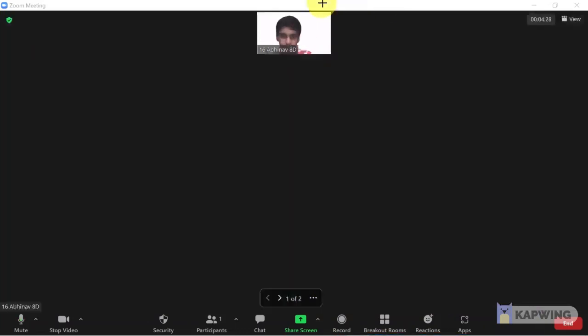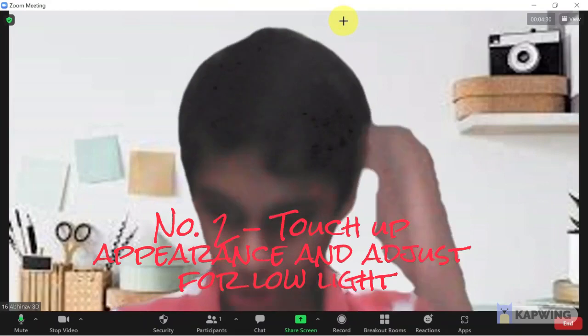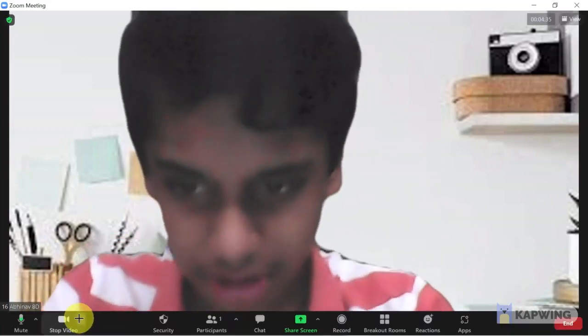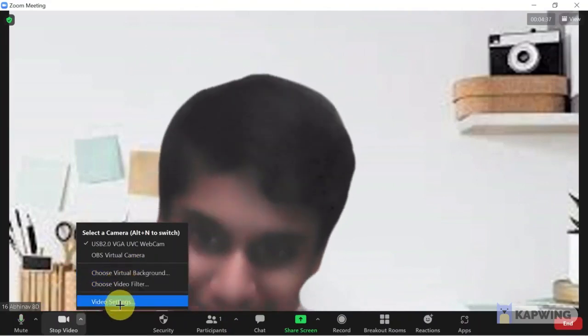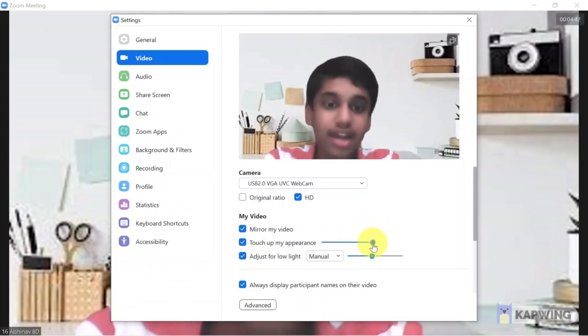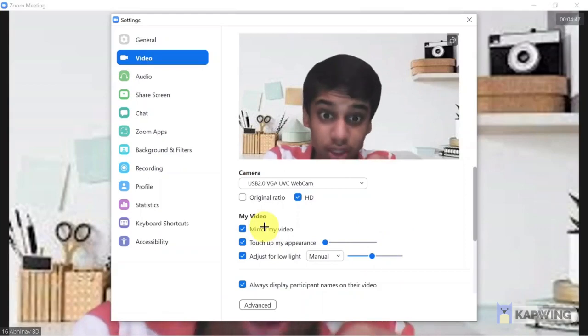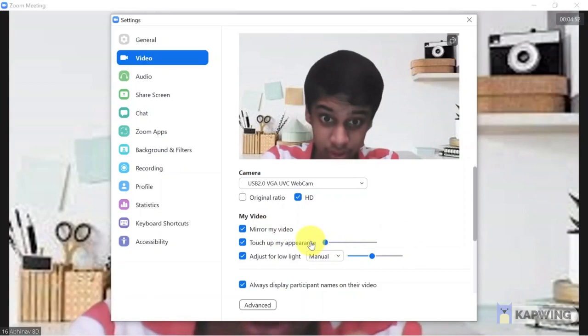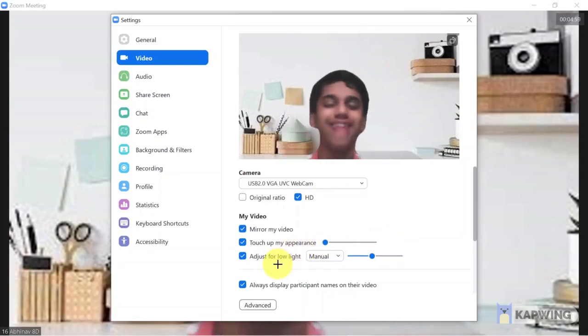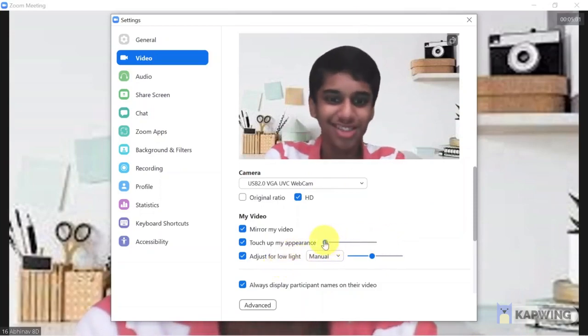So tip number 2, touch up appearance and adjust for low light. If I go to this video icon here and say video settings, there's this thing called touch up appearance. See the difference. It touches up my appearance. Look at the difference. All my folds here. Let me purposely make some folds. If you see those folds around here, and now if I click like this, those folds have gone. That is what touch up appearance does.